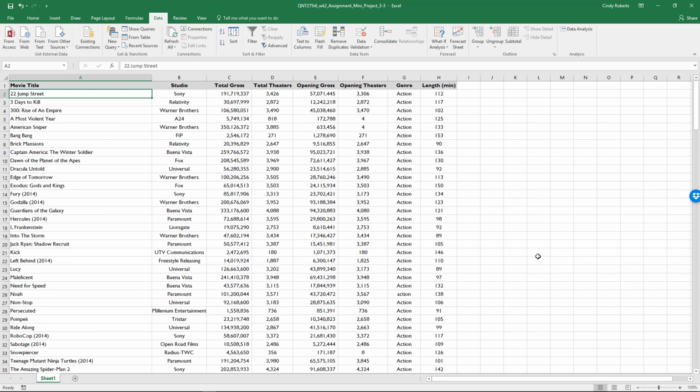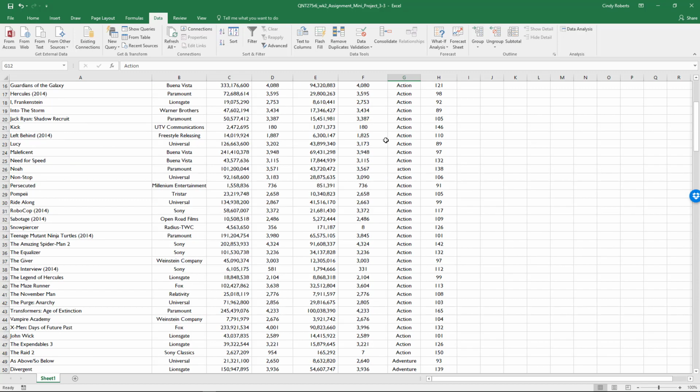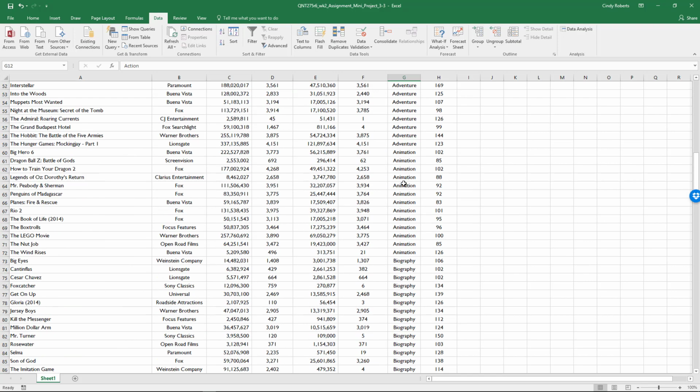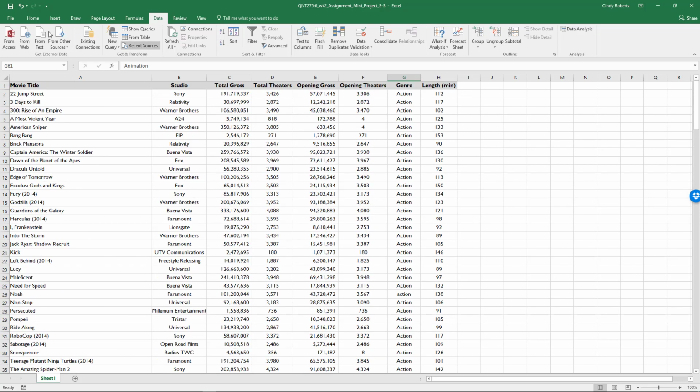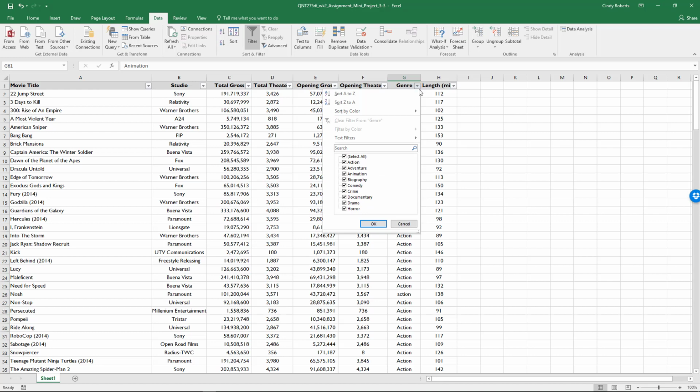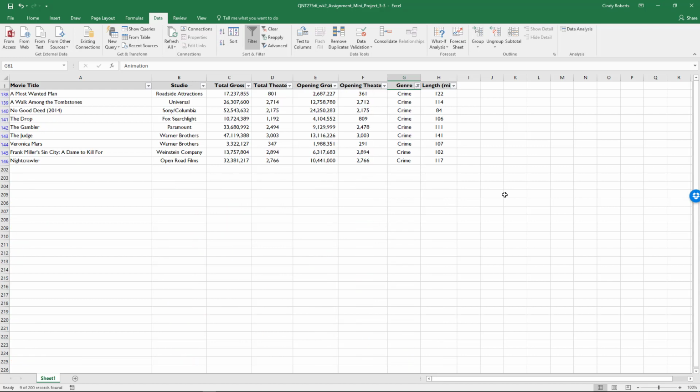Another thing you might do, and you might like better, is if you want to focus on particular genres, maybe you want to only look at action or adventure. There's a button, still on the Data tab, called Filter. If you click on that, these little arrows show up, which is pretty cool because I can use it for any of these. But for example, if I click the arrow here, I'm going to unselect all. Maybe I just want to see the crime movies. And so that's kind of nice because it lets you focus.